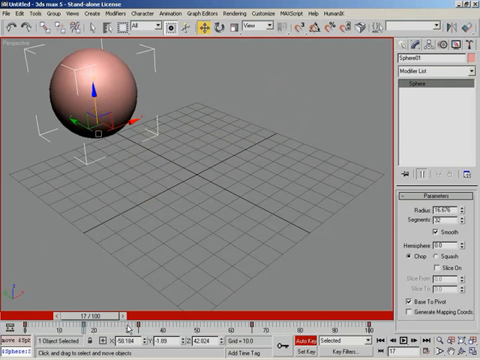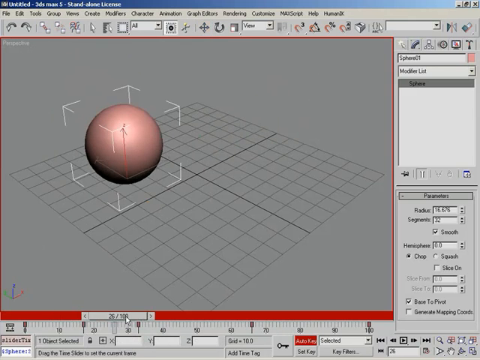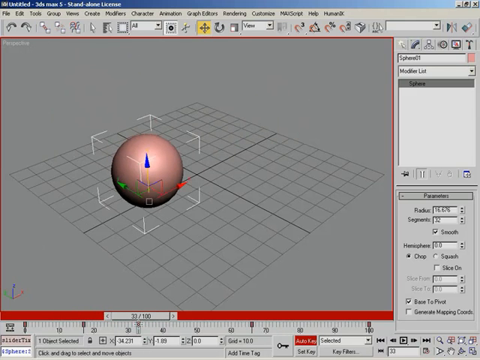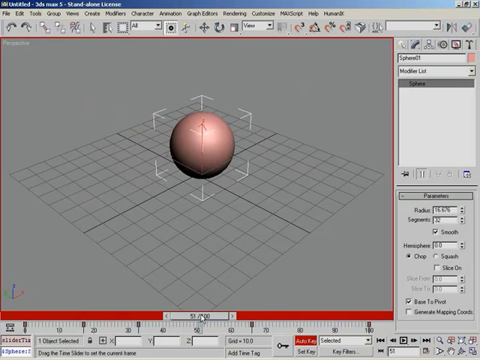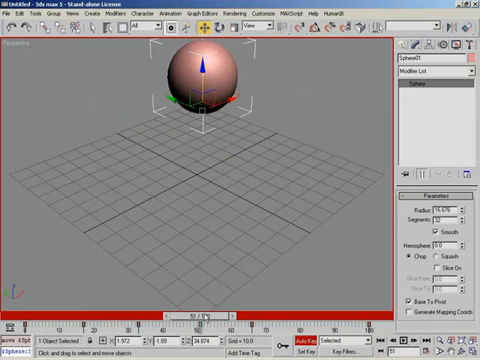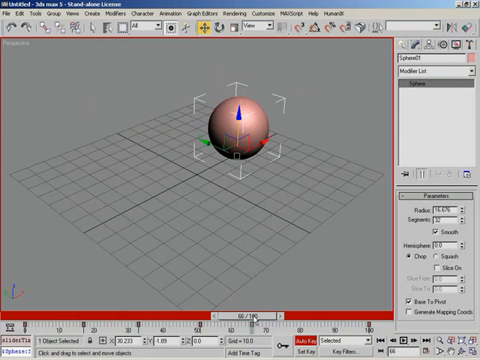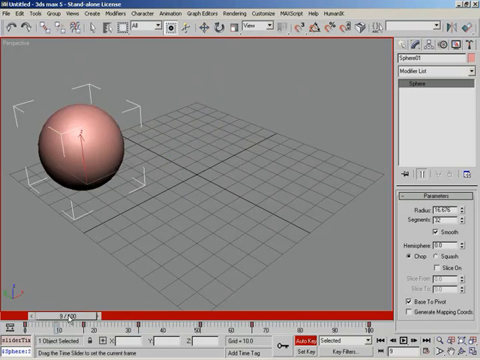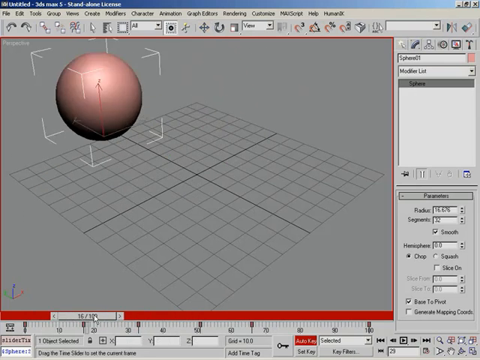Now watch what happens. As I come back to frame 33, the ball drops back down. It's because frame 33, I've already told the ball to be right on the grid. So this is acting kind of like an anchor point. So I can come back here to, let's say, about frame 51, move the ball back up into the air, and it shoots back down here at 66 because that's where I told it to be at 66. So what have I done? I'm starting to make this ball bounce up and down.